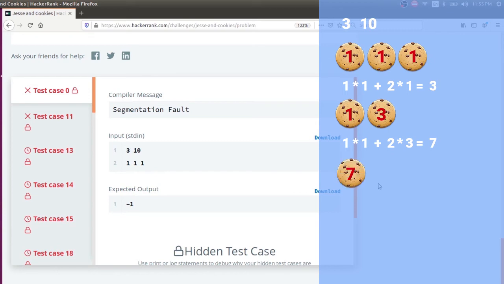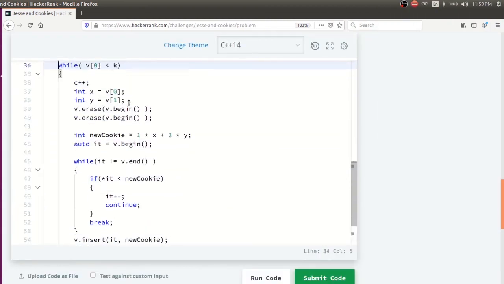Remember, as of now I have only one cookie whose value is 7, and that is lesser than k, but I cannot take up 2 cookies now because I have only one cookie there. So in such situations you need to print -1. So this is quite easy to handle.